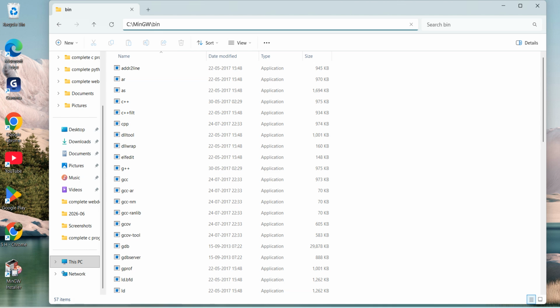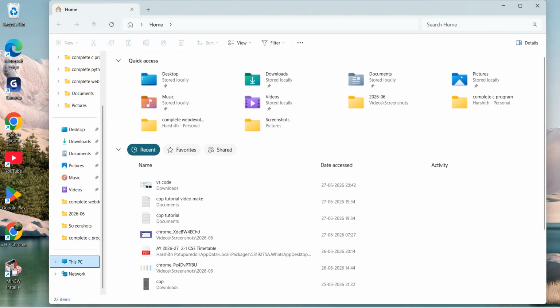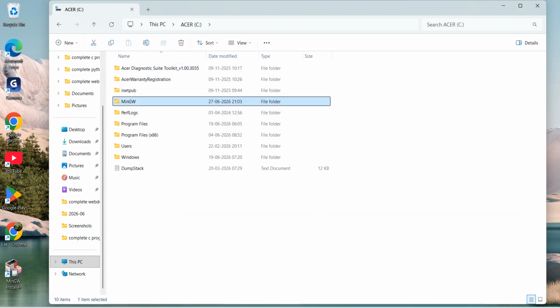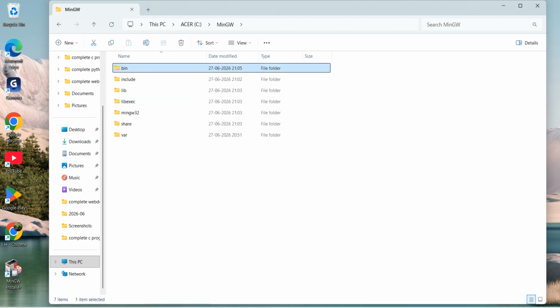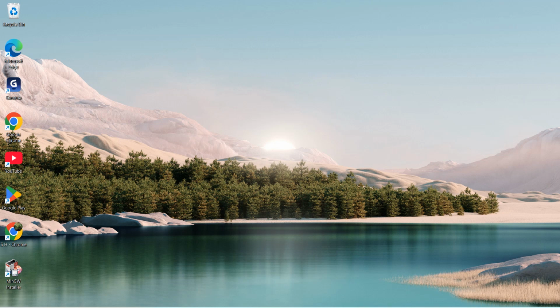environment variables. Now it has been changed. Once again I will show it. Enter into the file explorer, This PC, Acer, enter into MinGW, double click on it, enter into bin. Now we have to paste this address. Now it appears like this. We can't paste it now. Click on this. Okay, it will come like this. Then copy and paste that.